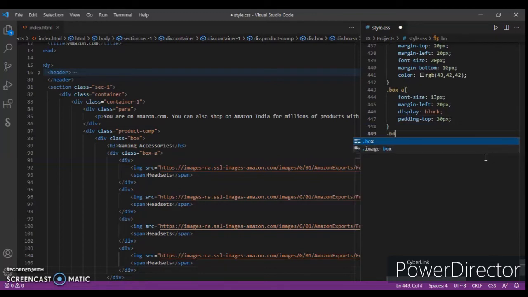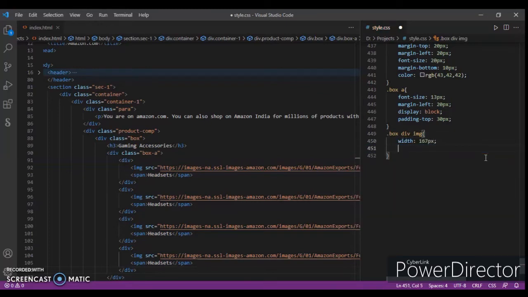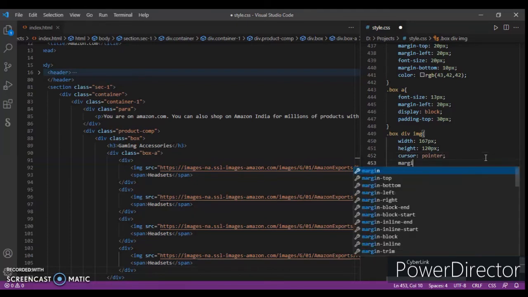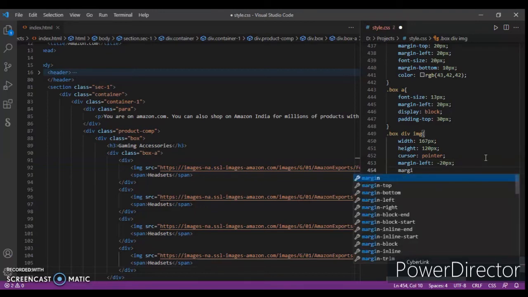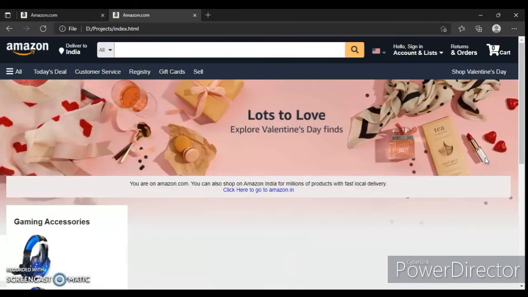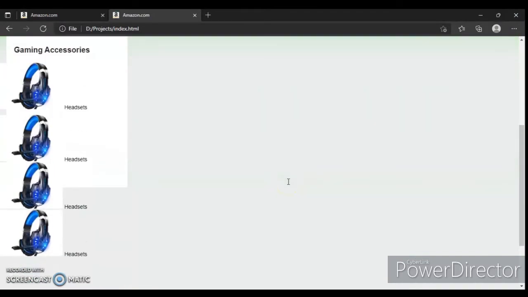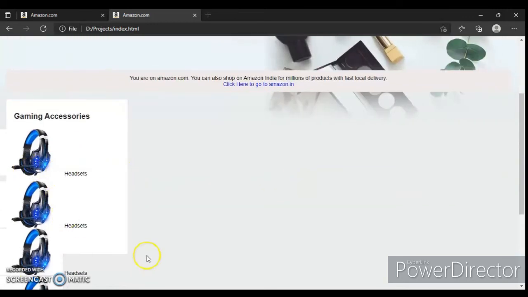Okay, now dot box div image, width 167 pixel, height 120 pixel, and cursor pointer, margin left minus 20 pixel, margin right 0. Control save, Control R. Now here it is. How is it looking? Not looking good. So designing it.